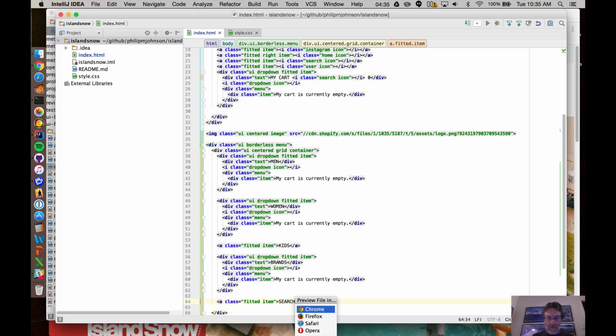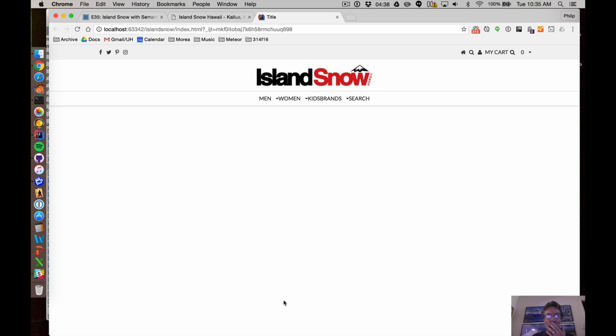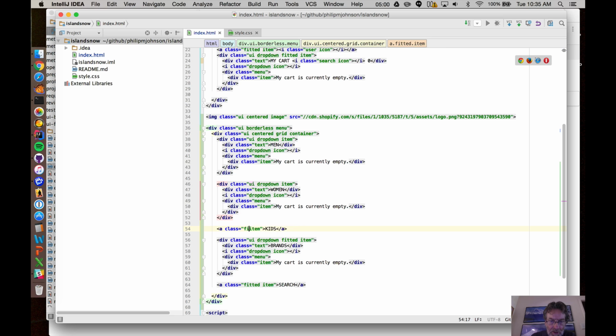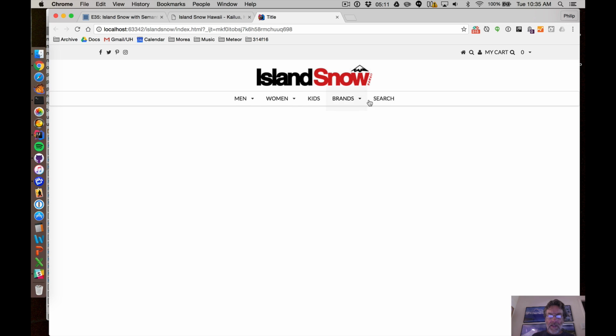Let's see what that looks like. That looks pretty good, except it's too scrunched together. And we were scrunching them together above because we needed them scrunched together, but now I'm realizing that that fitted is a problem, right? We don't want it to be fitted. So let's find all the fitteds and get rid of them. Okay, and then let's try again. That looks good. That looks pretty much like we want.